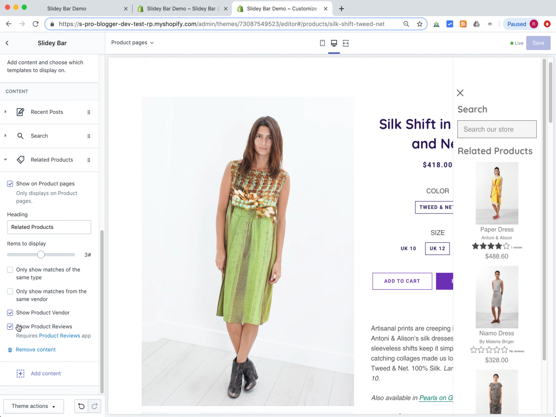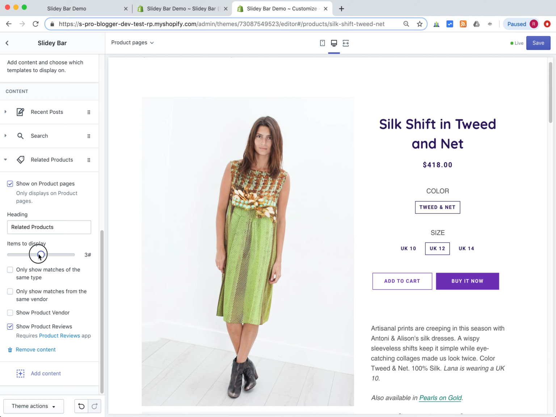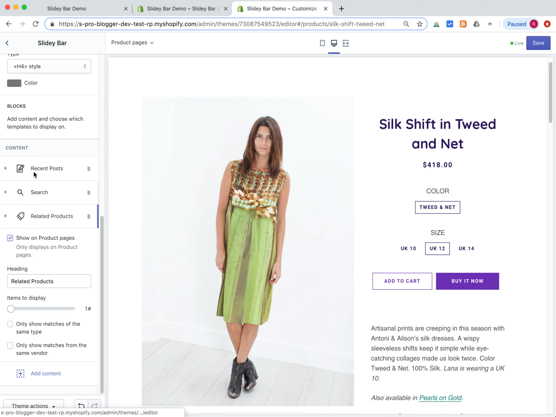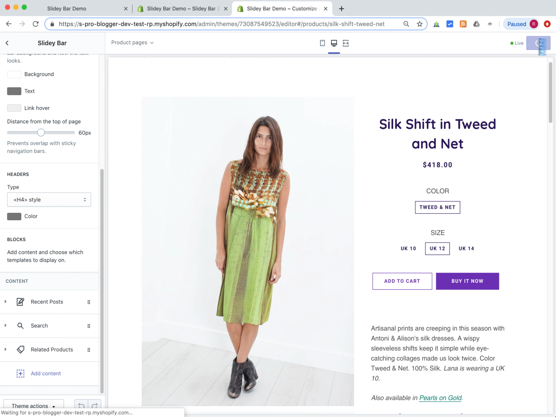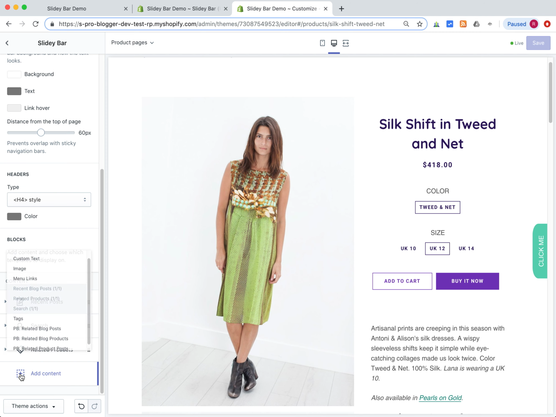So I'm just going to tell it to hide a few of these items. I'm going to take out the vendor, and I'm just going to show only one item as an example, just to show you how you can manipulate the content within the Slidey Bar. And then let's take a look at what other options you have available, right?